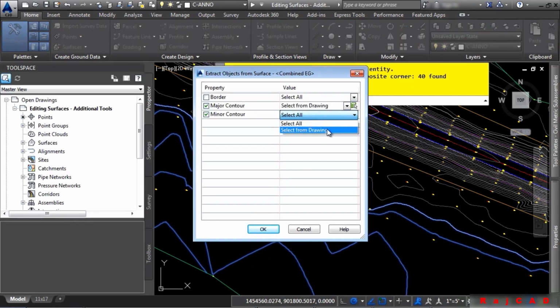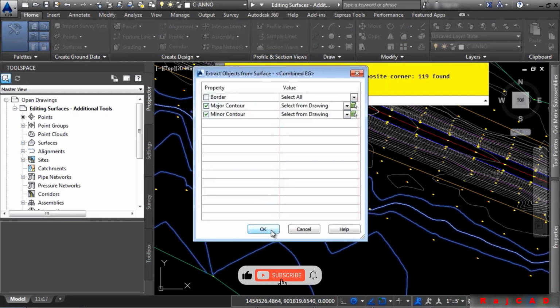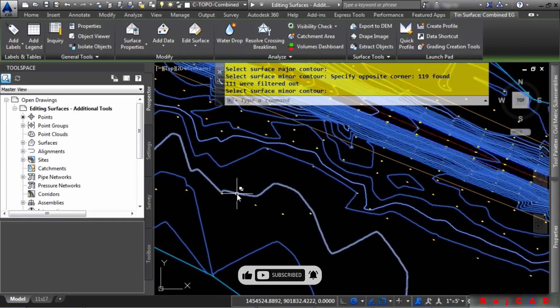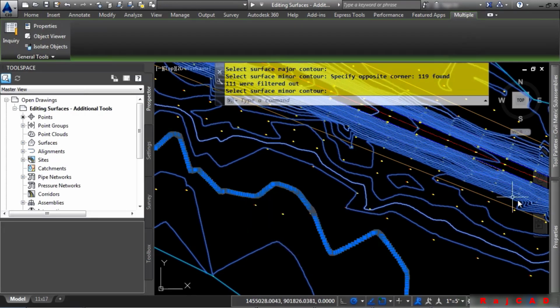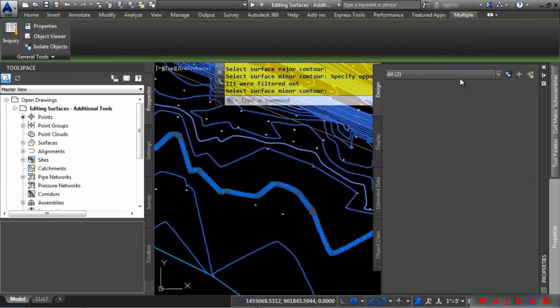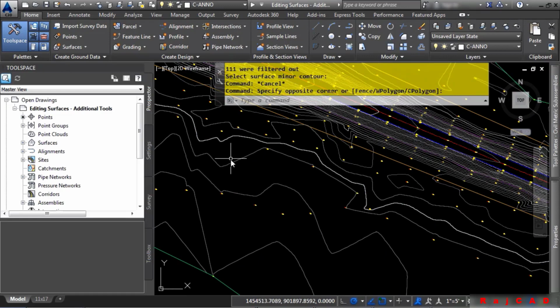We'll do the same thing for the minor contours, so the minor contours get selected. We'll go ahead and click OK, and those objects are now extracted from the surface and now have 2D polylines with an elevation. So if we look over here in my Properties palette, this is the contour at an elevation of 83. Go ahead and select our surface again.